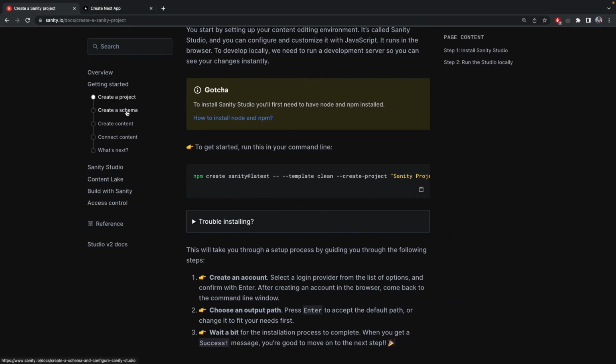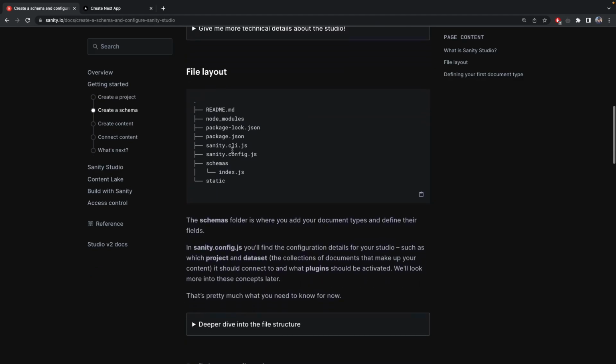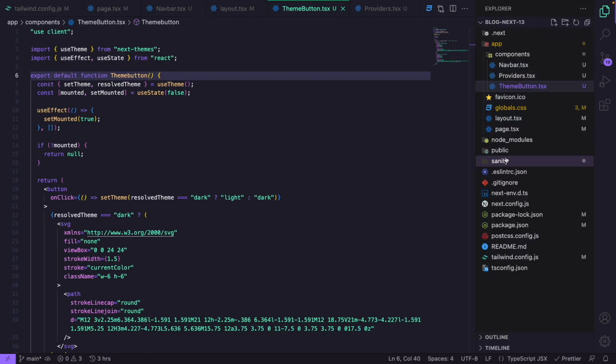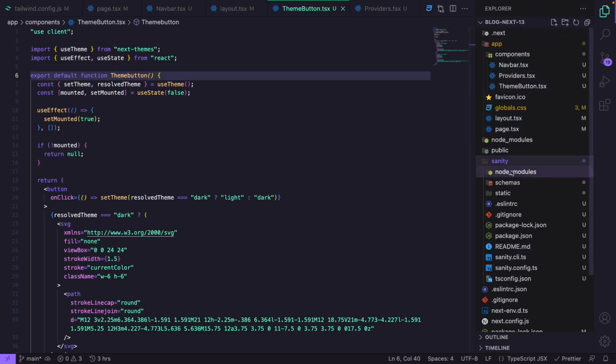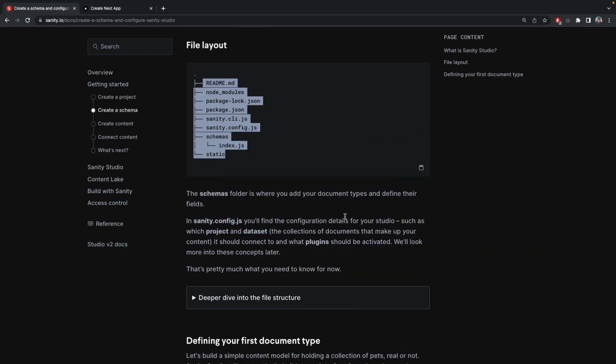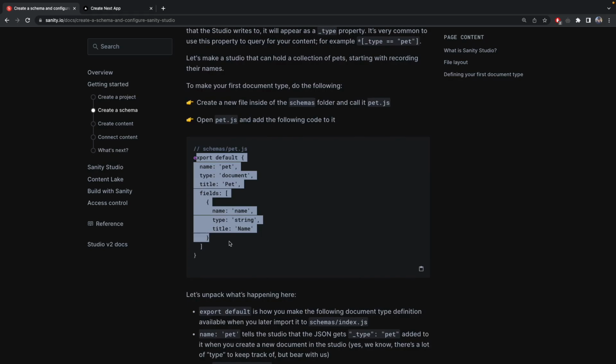If I now click on create schema, it will pretty much tell us how to create a schema. And as you see, that's the project structure. And if I go back and let me click on this newly created Sanity folder, you will see that's pretty much the same. The only difference is that we use .ts, and that's because we use TypeScript. And if I now go a bit further down, you will see how we pretty much create a new schema.